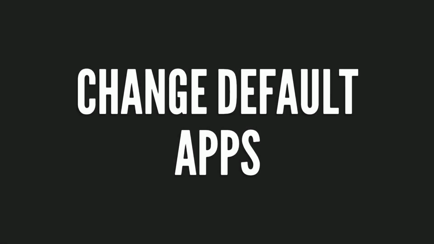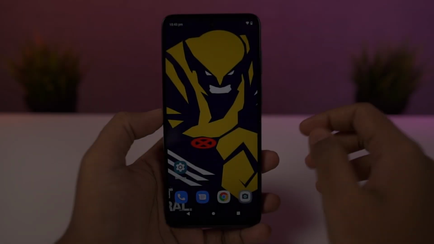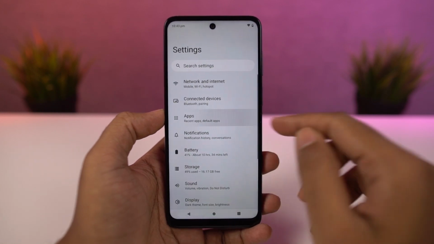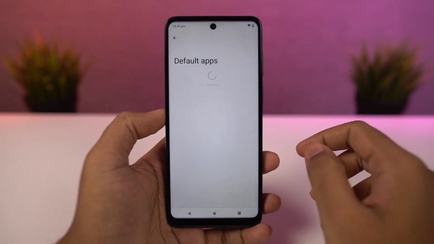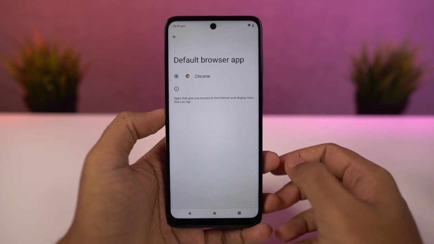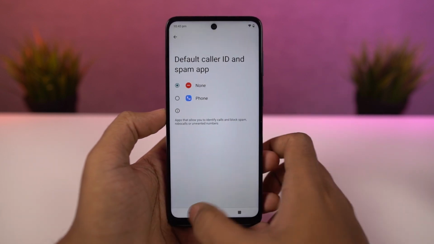Next, I'm going to show you how to change the default applications like the default phone dialer, SMS application, or your browser. You just need to come to this place and from here, we can change our default SMS application, browser, or even your home launcher.